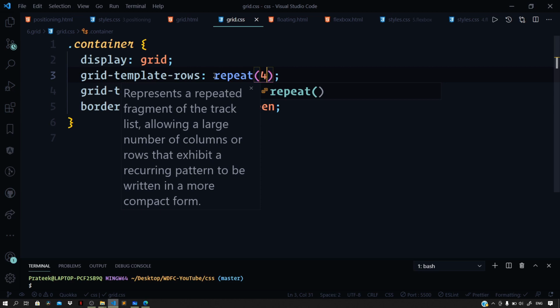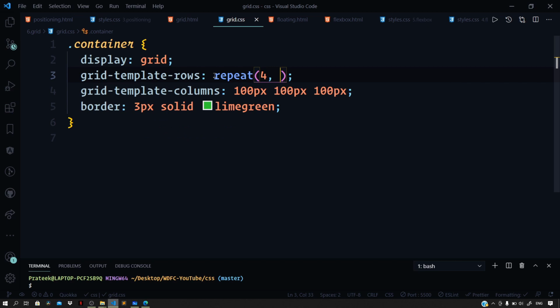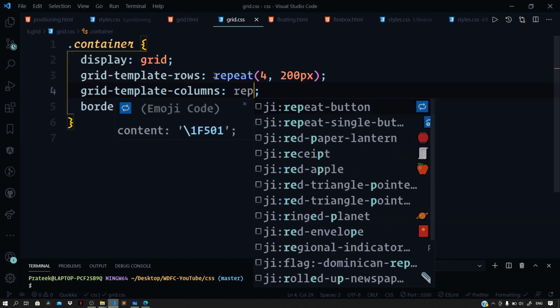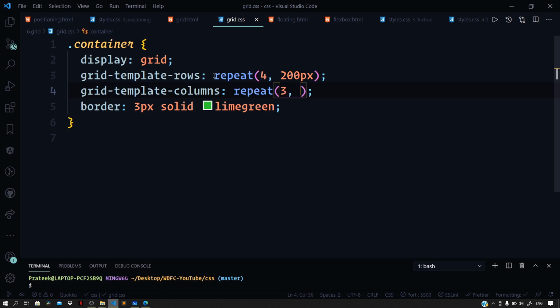So here we want 4 rows, and the size for each row should be 200 pixels. And here we want 3 columns, so repeat 3, and each column should have a size of 100 pixels. With this we can easily change the number and size of each row or column if we later decide to change them. So next, let us go right inside our HTML file and create 5 boxes.